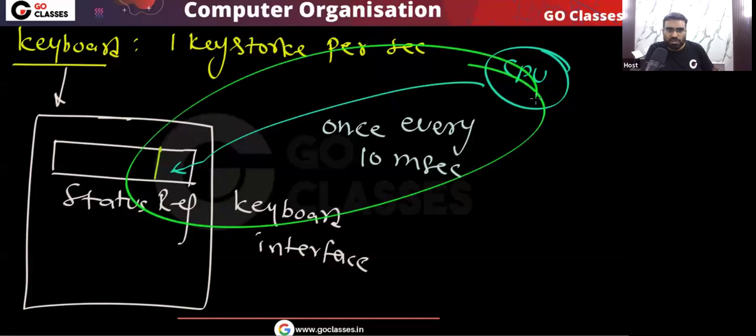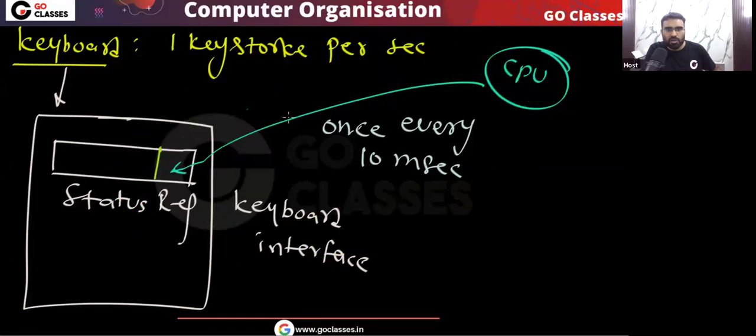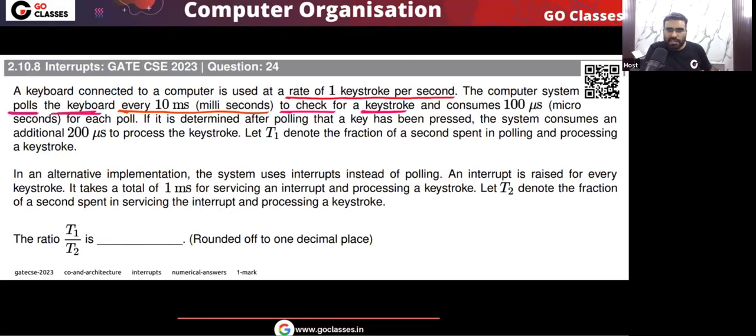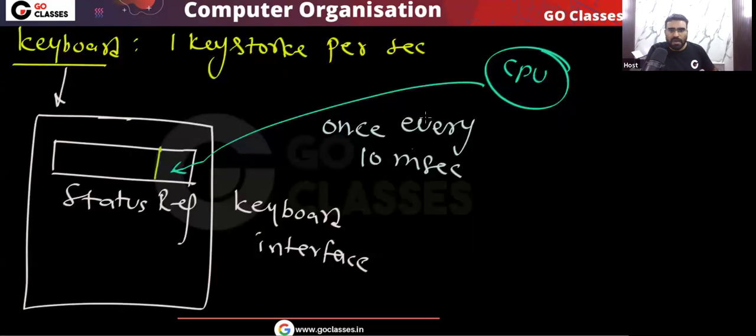Basically, the CPU is continuously checking this bit, one time every 10 milliseconds, to check whether data is ready or not, whether someone has pressed the keyboard or not. And it will consume 100 microseconds for each poll. Remember, every 10 milliseconds we are checking it.